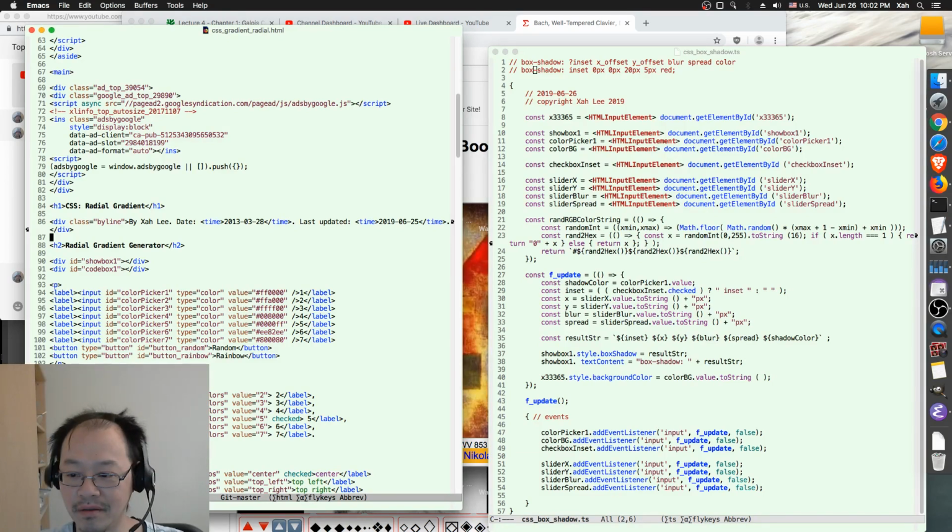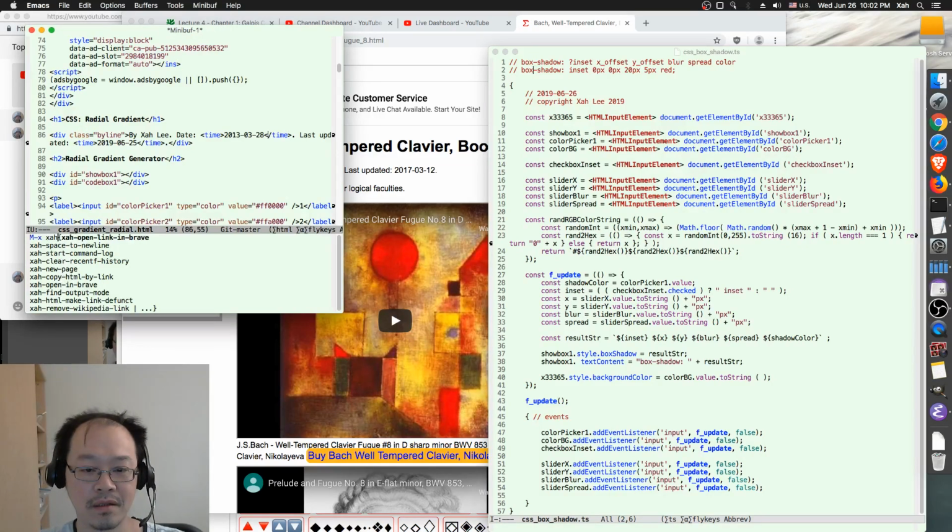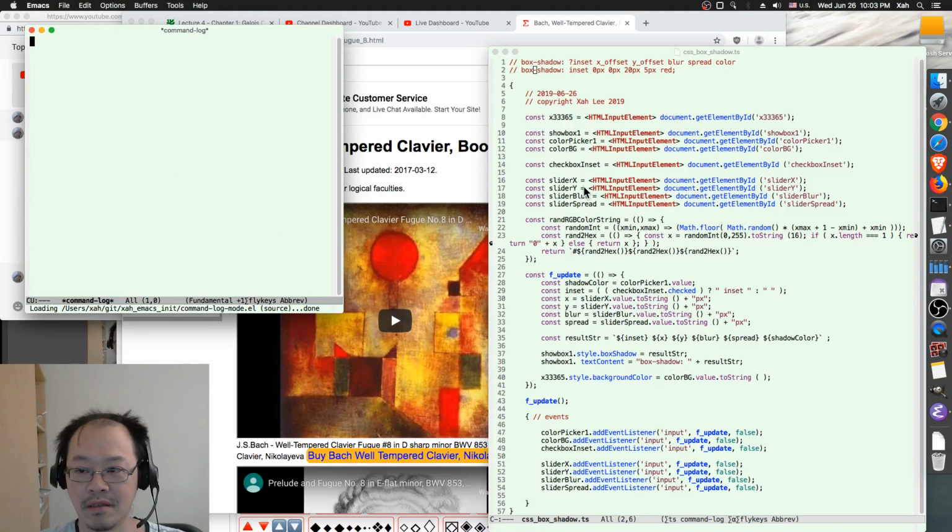But meanwhile, while I wait for people to come on, let me just talk about some random things, programming related. So first of all, XR start. Let me show you this. Since we are in Emacs, we're gonna do XR start command log mode, so that you see all the commands I call on the left window here.